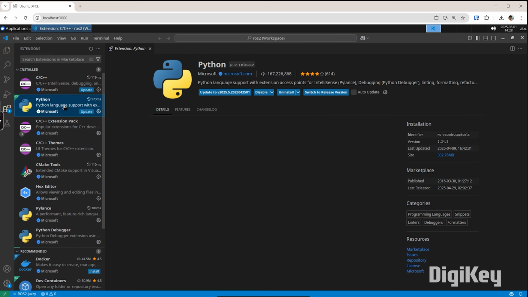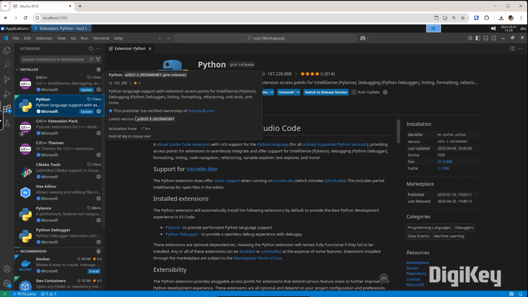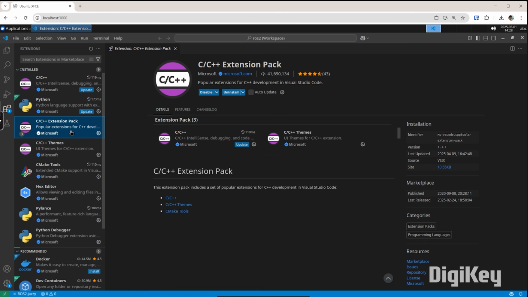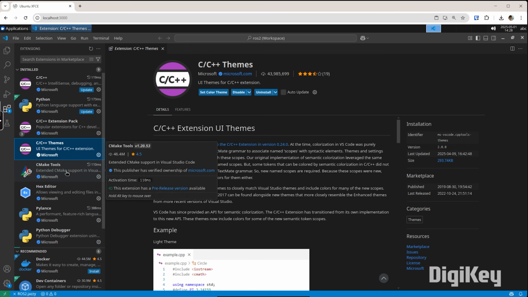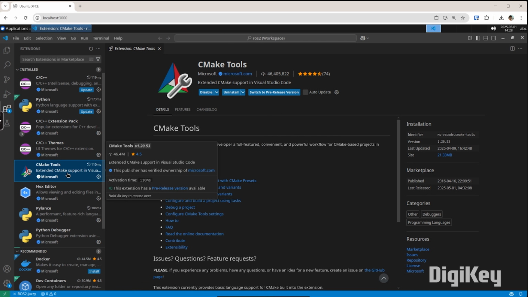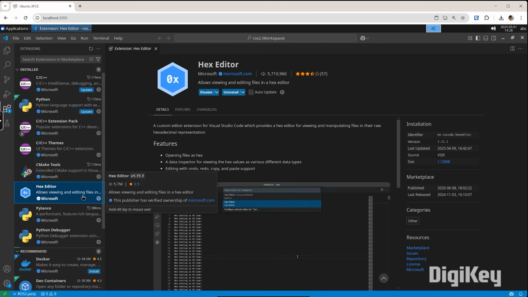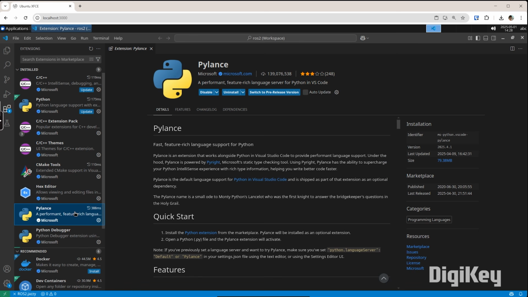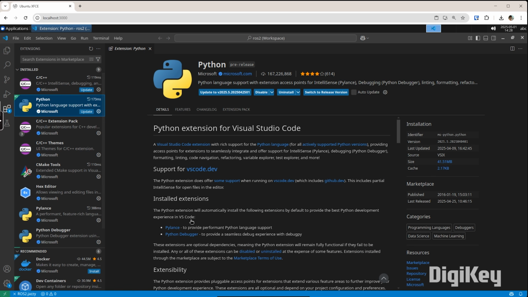I also have the Python extension. Similarly, this gives you IntelliSense so that you can right-click and navigate into code. The extension pack comes with the IntelliSense and themes. This just color codes stuff differently, gives you better visualizations for C and C++. I mostly use CMake Tools for syntax highlighting on the CMakeLists.txt files. Hex editors are nice if you're working in C and C++, so consider this optional. Pylance and the Python debugger extensions come with the Python extension.